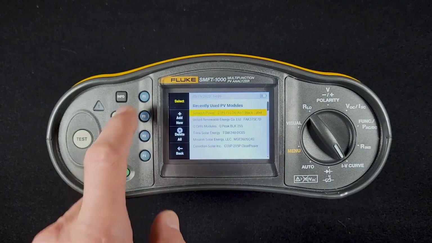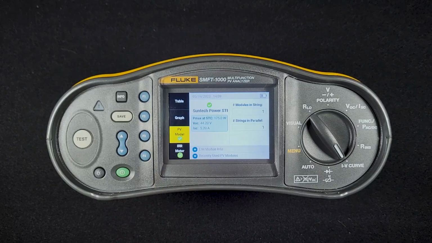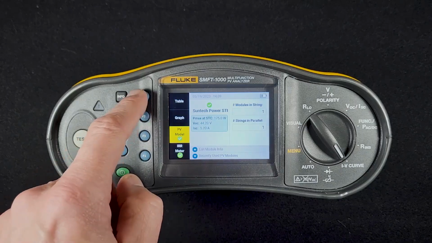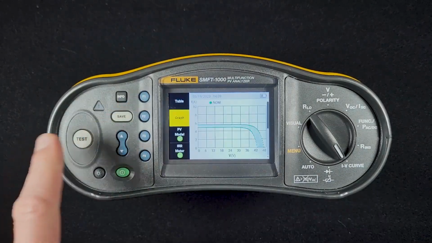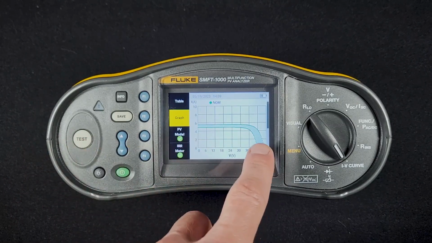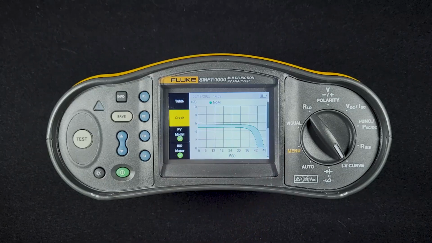Once I have that entered in, you can see the PV module is now checked. My IRR meter is connected, and I am ready to test. I can go back to the graph, and once I hit test, it will start populating the graph. Now you can see this kind of bluish green area here. That is plus or minus 5% of the nominal expected result. So that's the manufacturer's data plus or minus 5%.